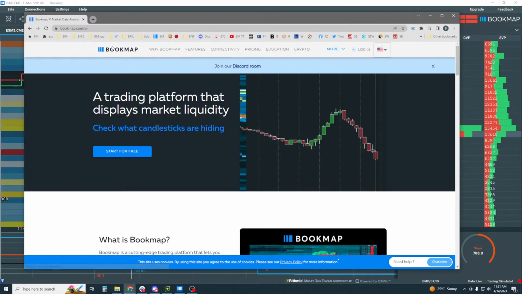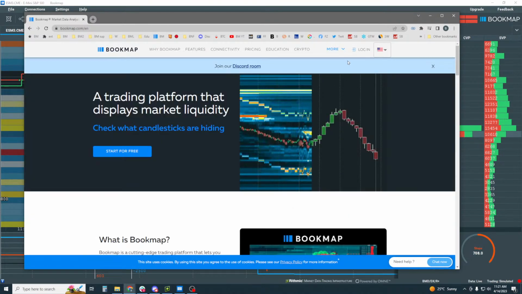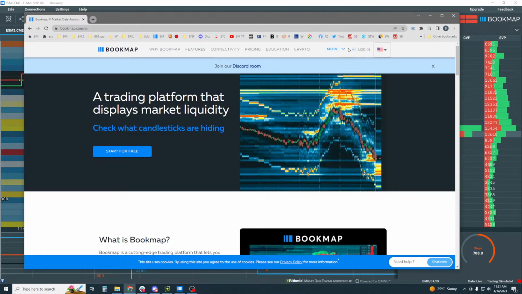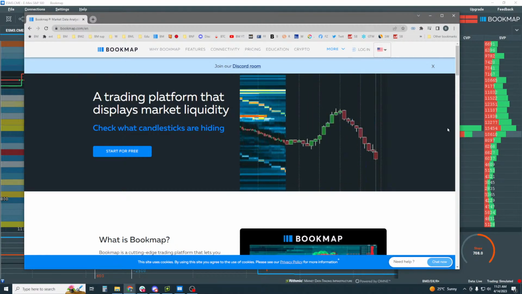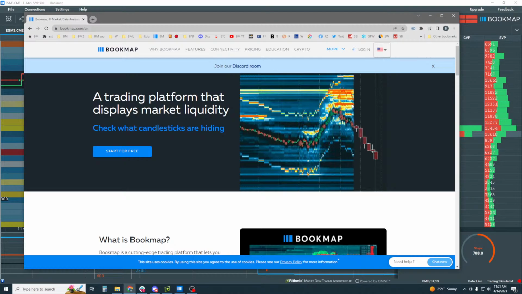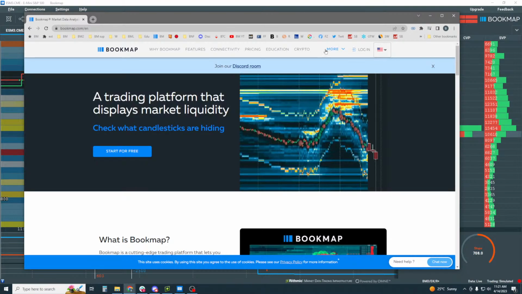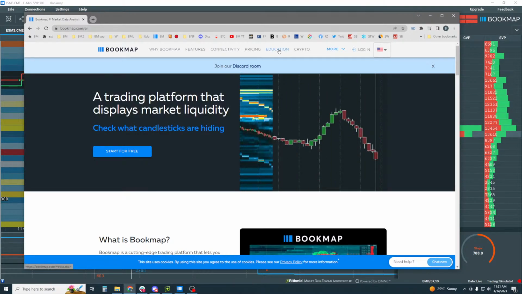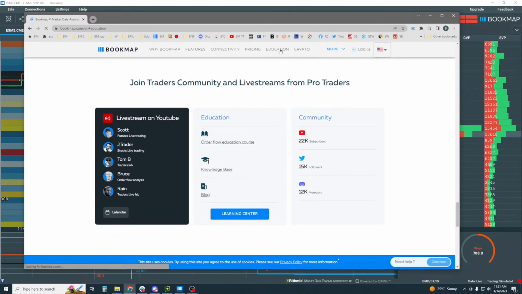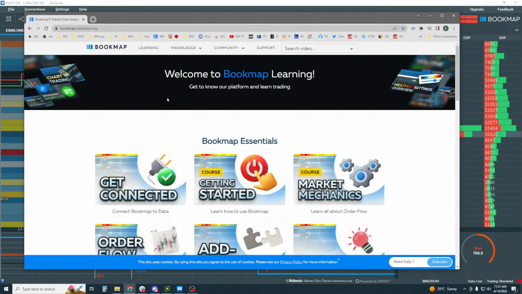So again, to find this and play around with it, this is the first time that anyone's seen it. Click on the more button and it's in Learning Center here. We may change the name to Education, but it is Learning Center right now. And then another way to go to it, just click on Education here, and the link is down here, Learning Center. Click on that. That'll take you right to it as well.